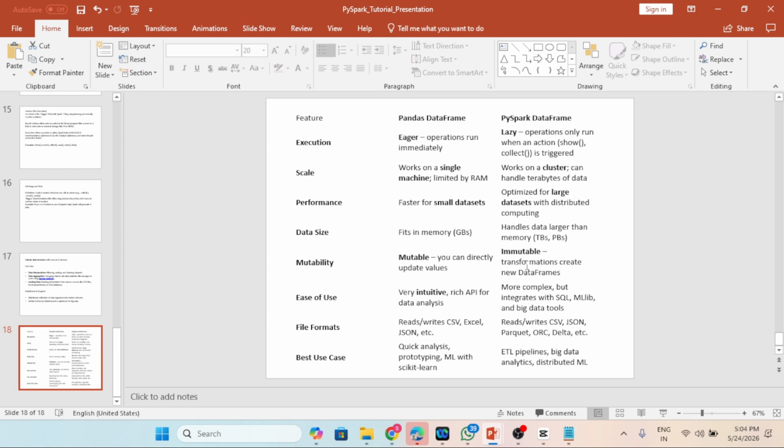Next is scale. A pandas data frame works on a single machine, limited by RAM. When we talk about a PySpark data frame, it works on a cluster and can handle terabytes of data. Performance: a pandas data frame is good for small data sets, and a PySpark data frame is good for large data sets. It is optimized for large data sets.